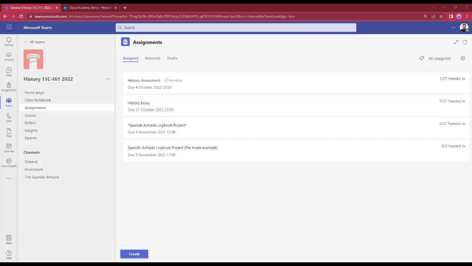Susan can now open up the work. So just drop into Susan's view here. She can go into assignments, and to start off with, she can go in here, Spanish Armada logbook project. She can open it up. She can get to see the rubric that's been set, so she knows exactly what excellence looks like. And then Susan can enter the page either through her assignment or she can go into her class notebook.